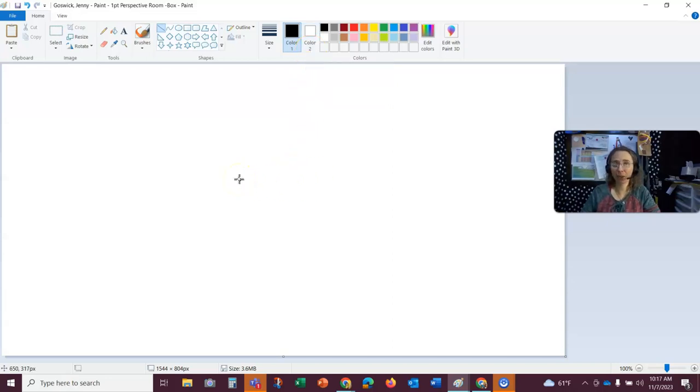The first line that we're going to draw for our box project here is the horizon line. I'm going to position the horizon line somewhere here in this top 1/3 of the page. So I'm going to come down maybe about 1/3, maybe a little less, and I'm going to click on the left side of my page. I'm going to draw across to the right. I want to create a nice straight line for this one.